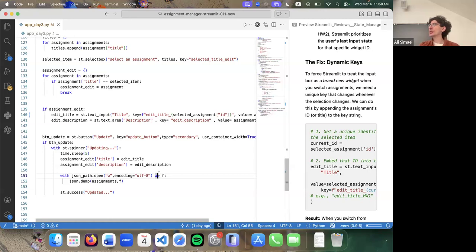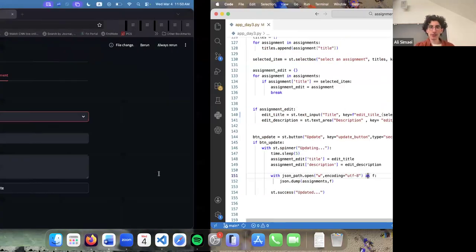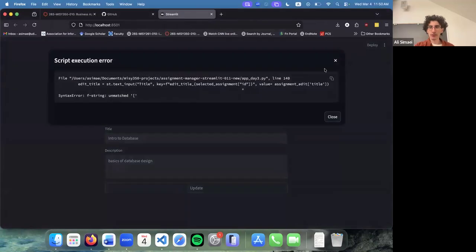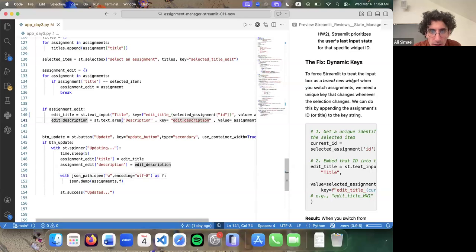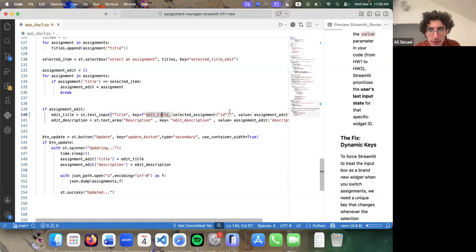Okay, should we see the difference now? Let's go back to the UI, refresh it. Something I forgot here. Let me see. All right.